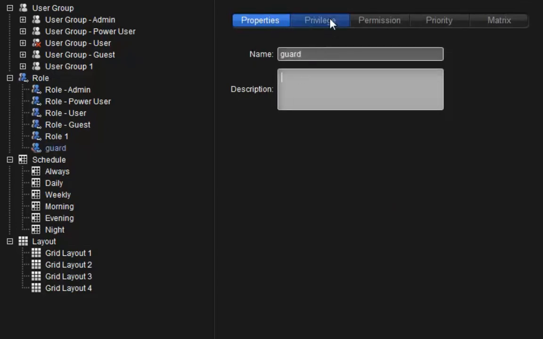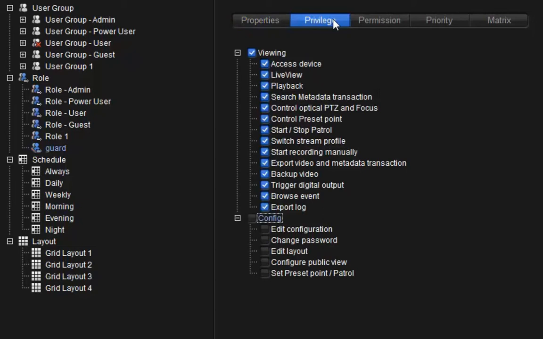Click on Privilege to open the Privilege page. Here you can restrict users from specific operations like configuring or exporting video.